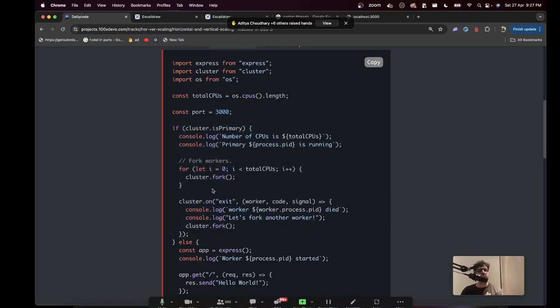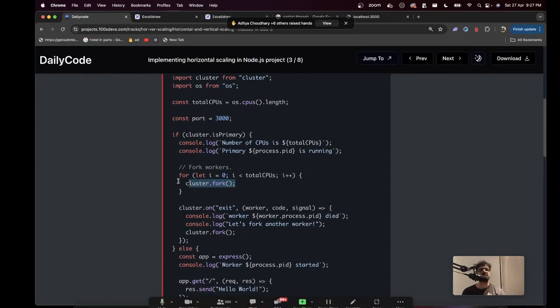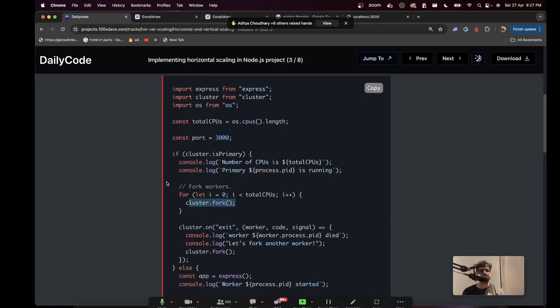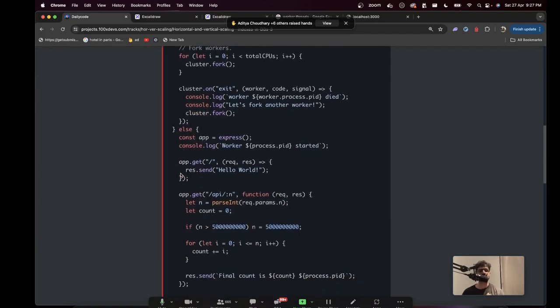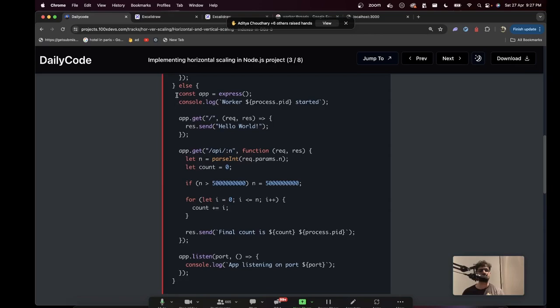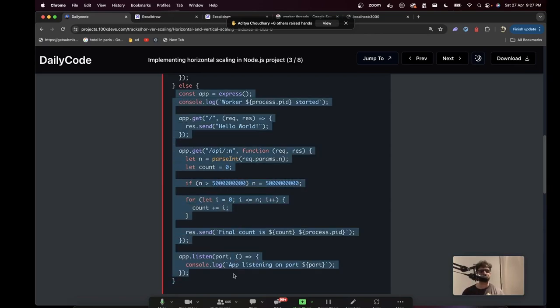And what does this code do? It says for let i equal to 0, i less than totalCPUs, i++, cluster.fork. What does this cluster.fork do? It starts another process that pretty much runs the same thing, which basically means that process will also start from the top and try to run all of this. But for that process, cluster.isPrimary would be false, which means the control would reach over here. And here you can write all of your express logic to do whatever you're supposed to do.